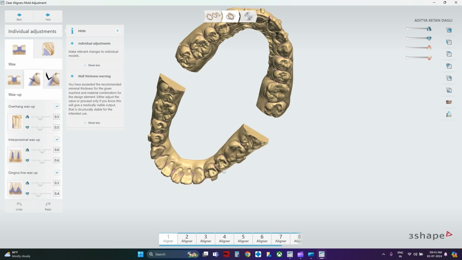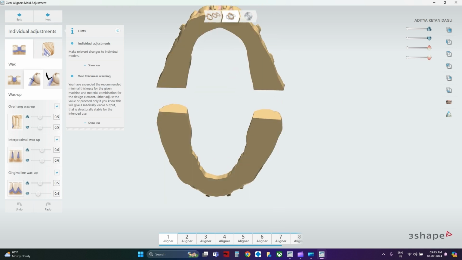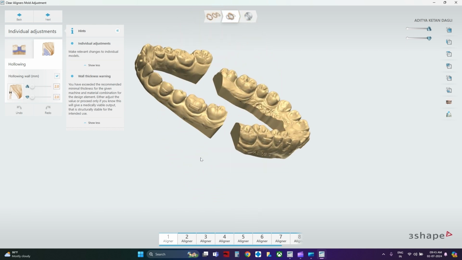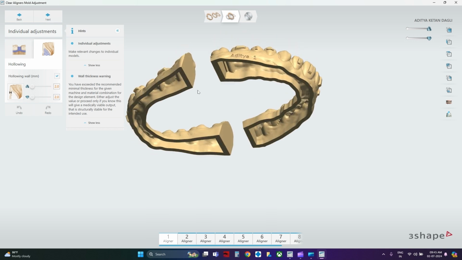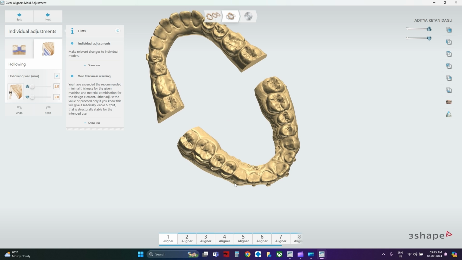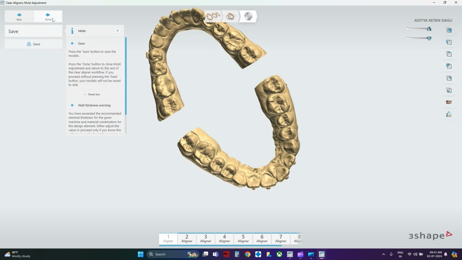All right, so you have another tab called hollowing settings. As you see, the models have been beautifully hollowed with a thickness of 2 millimeters, which is decided by us. You can make it 2.5 or 3 as per your will, but less than 2 millimeters is definitely not recommended. You hit next and you hit save. Do not forget to hit save, because if you click done over here, the models are not going to get saved. So the moment you hit save and it's done processing, then you can hit done and you move back to the first window from where we started our case.